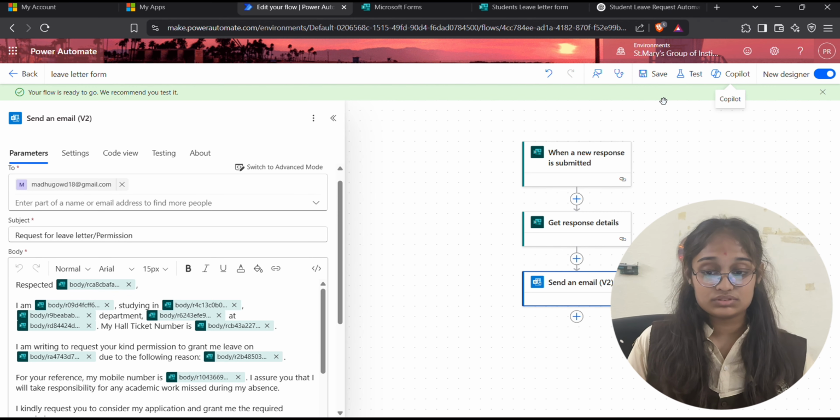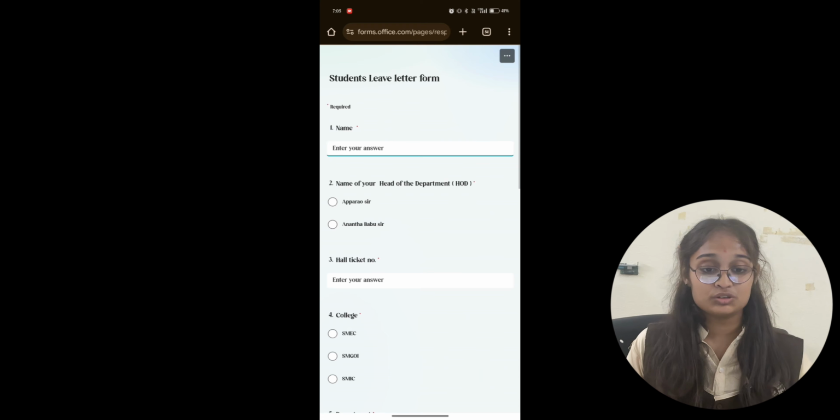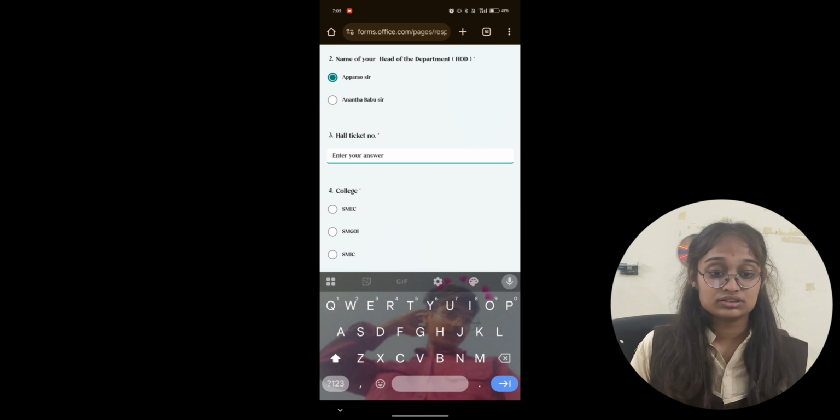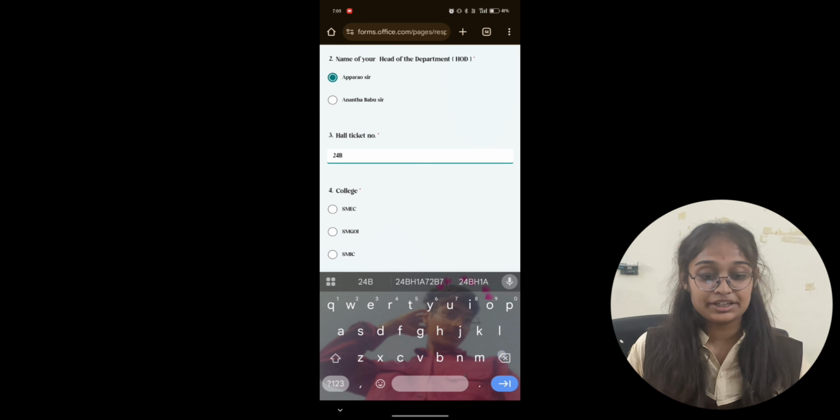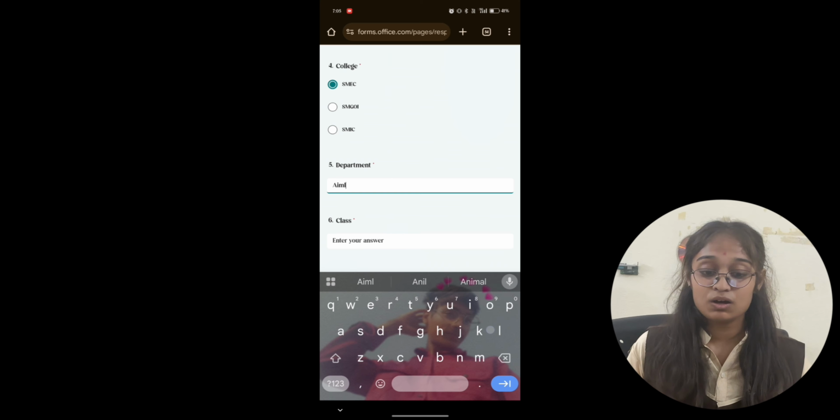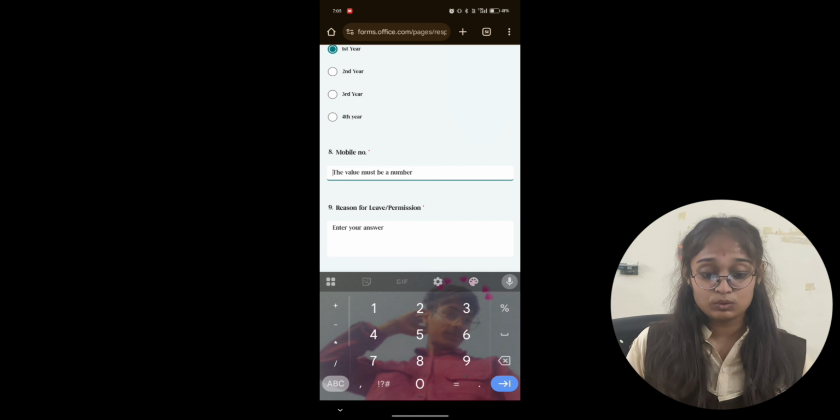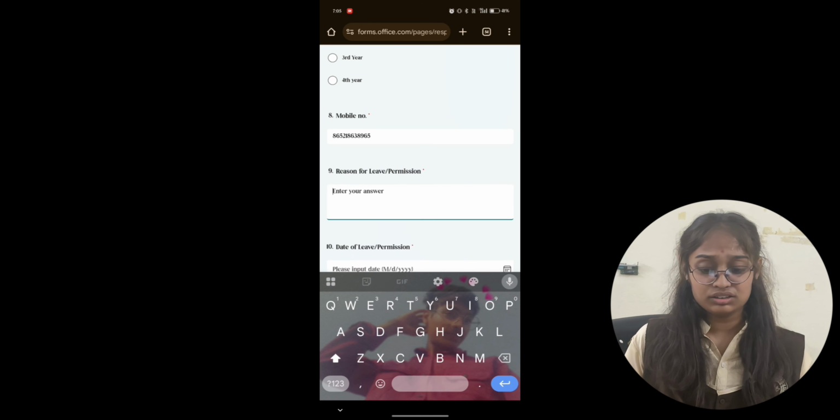After it is successfully saved, go to the form to give a sample. Give your details like your name, HOD surname, hall ticket number, college, roll number, class, year and reason for the leave.